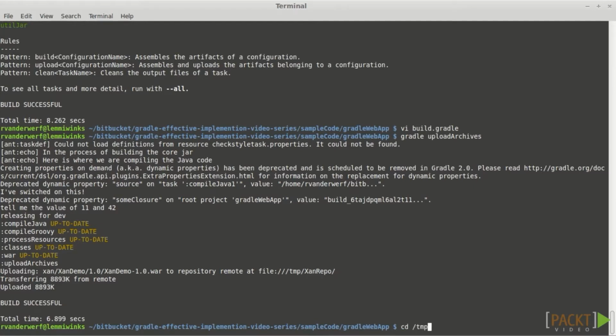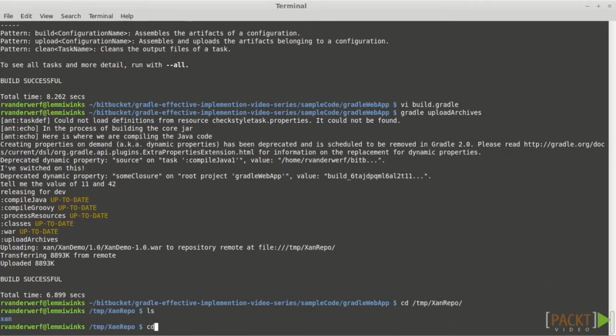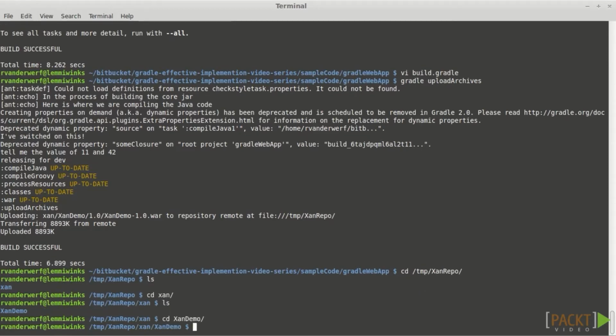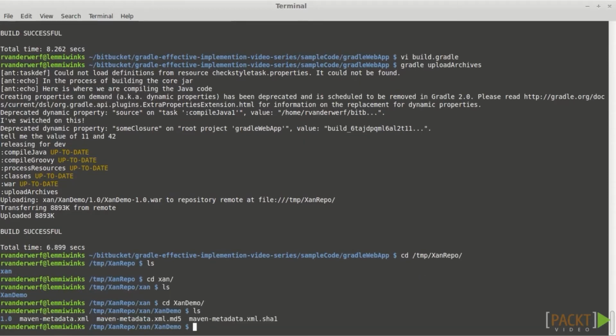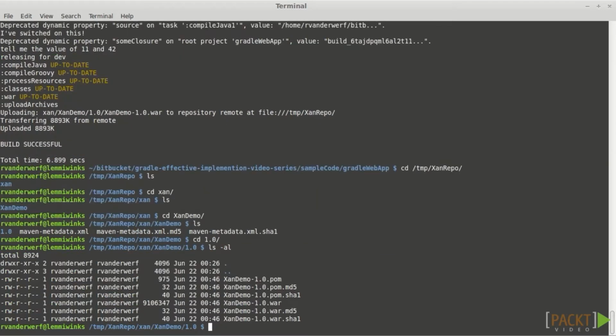I go into my temp directory, Zan repo. We'll see that I've got a Zan directory. I've got a Zan demo directory. And we've got the beginnings of our Maven-esque structure. If I look in the 1.0 directory, this is where all my demos are. And again, because I did not specify a target, I have a war file target here.